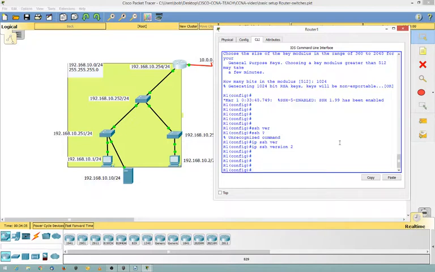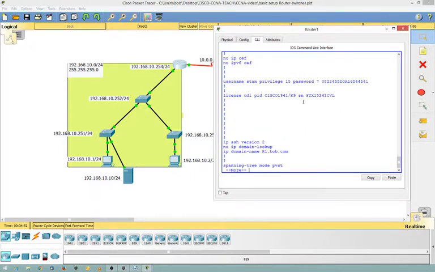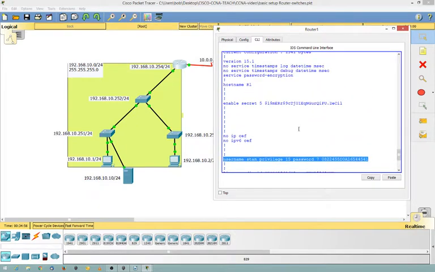We've set up everything except for our line. So let's have a look at our line ends, the VTY lines. What we're going to do is show our running config, and here's our username. Actually, just a little bit up, hostname.